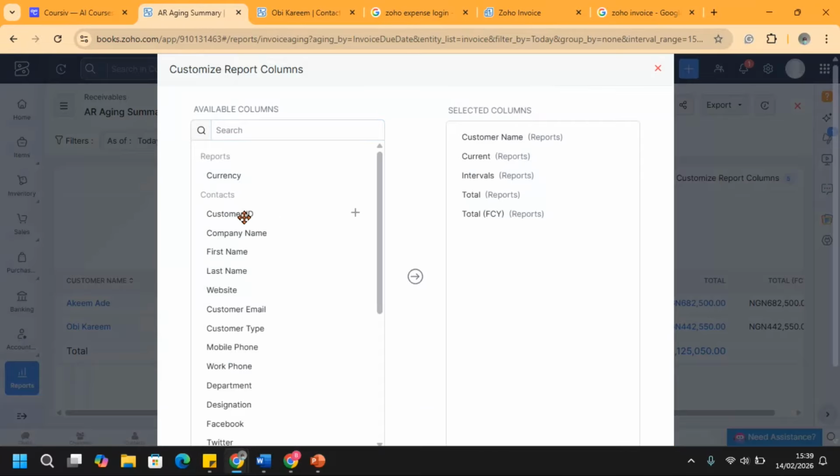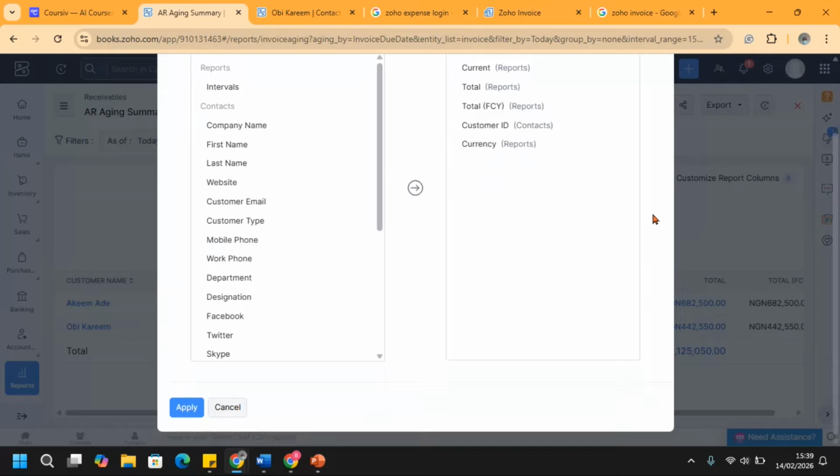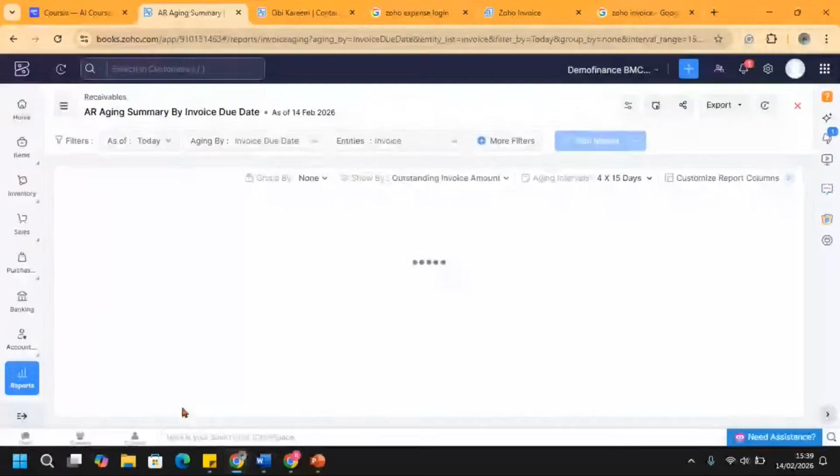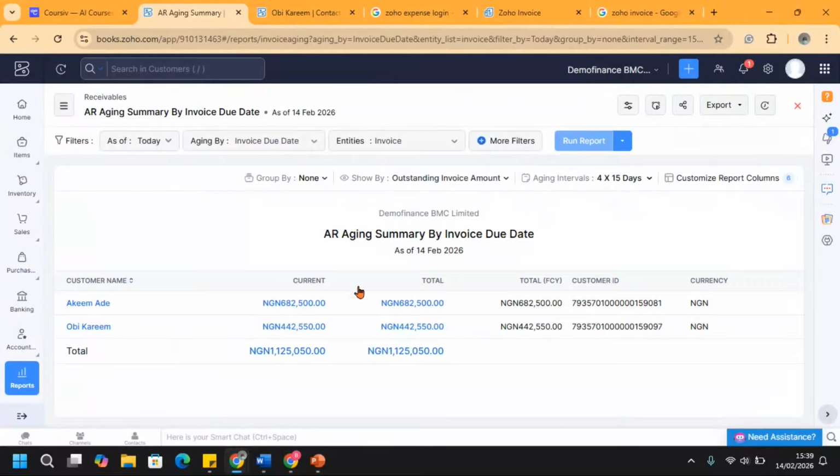You can add something to it, add customer ID, and I want to remove the interval. You can remove interval, so you can customize it as much as you like. I want to add currency to it, and I will scroll down and click apply. It will change. I will see it has changed from all those 30 to 40 days, 40 to 60 days, as removed.